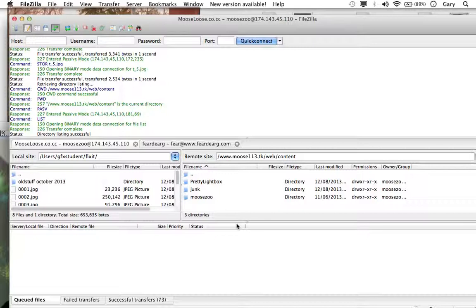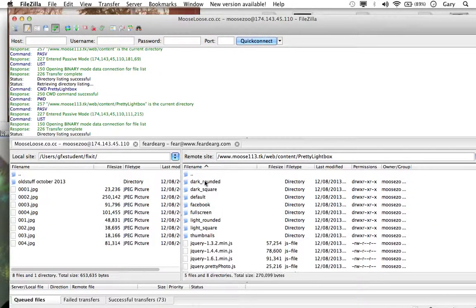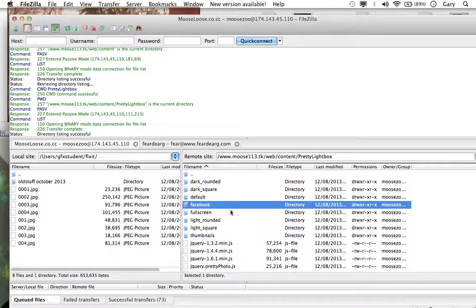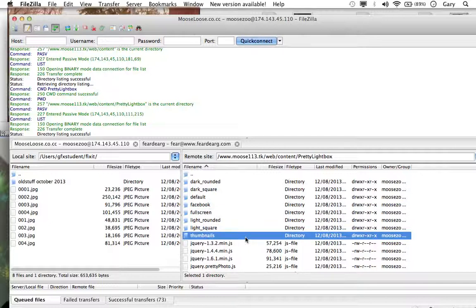Excellent. So in the root of content, you have the Pretty Lightbox. Notice that there are several directories here. This is the directory that holds all the files that make the Facebook template work. Notice also, here's the full screen where you're going to put all your graphics, and here's your thumbnails where you're going to put all the smaller graphics.